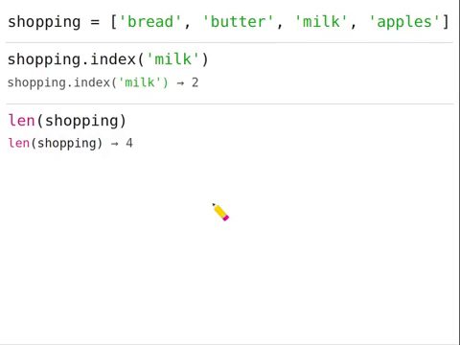You have to be careful with this one because len is a built-in Python function. It's not specific to lists. It also works with strings and other data structures, so instead of saying shopping.len, we have to say len of shopping.